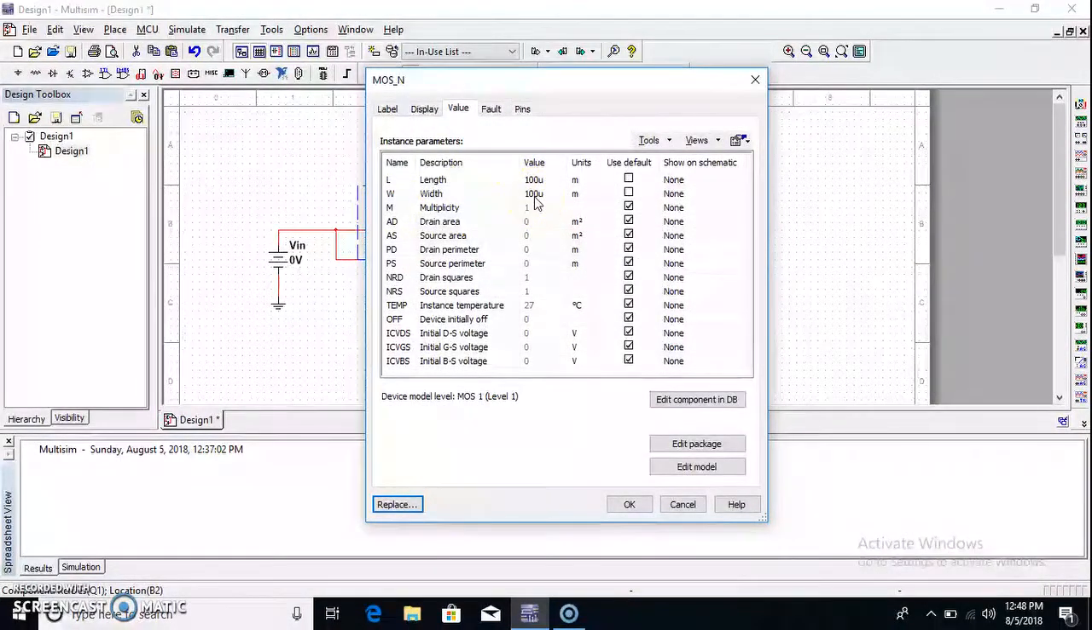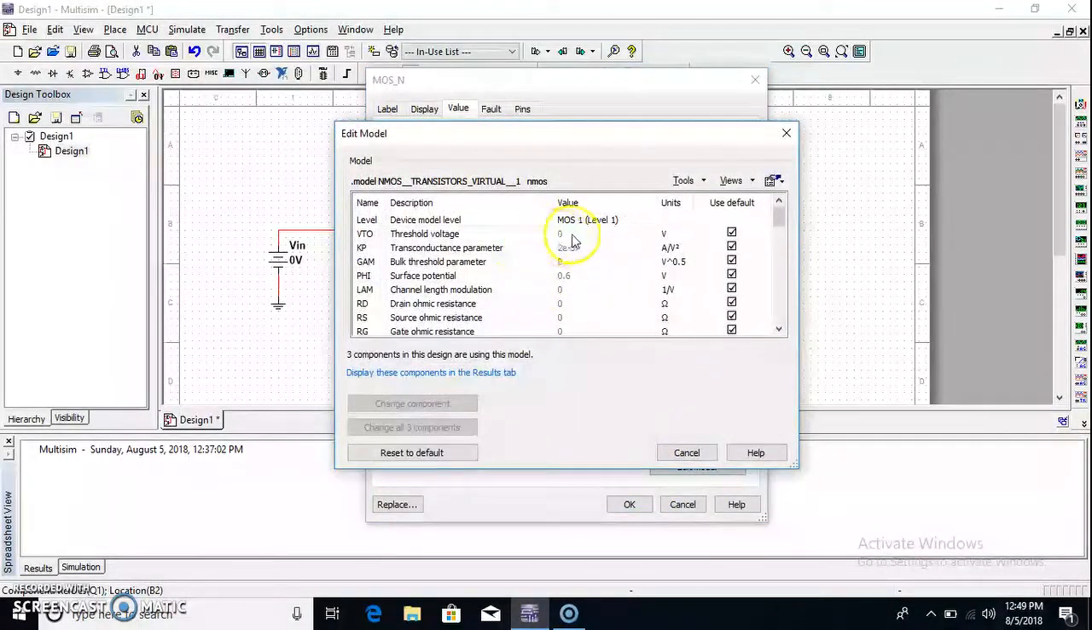Next we put the values of transistor. Here by the problem statement our W by L is 2, so length is 100 micro and W is 200 micro. Next we go to the edit model. Here the threshold voltage given by the problem statement is 0.8 volt and our transconductance is 20 micro.